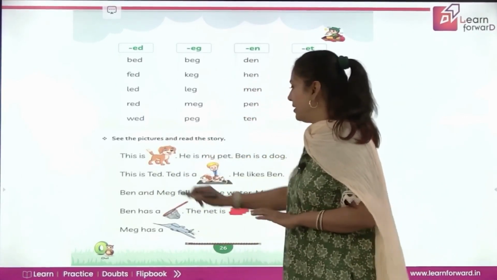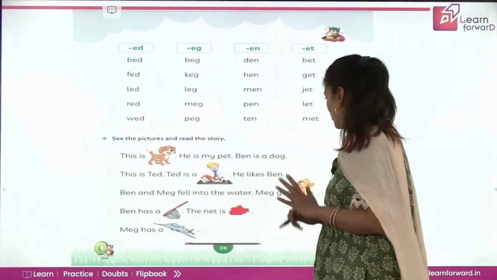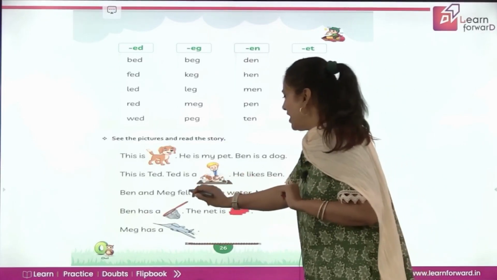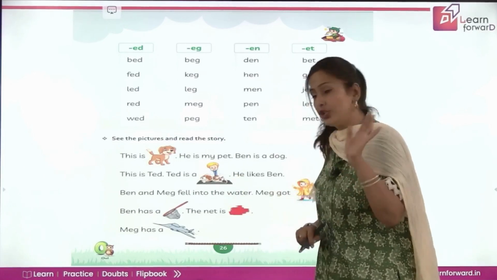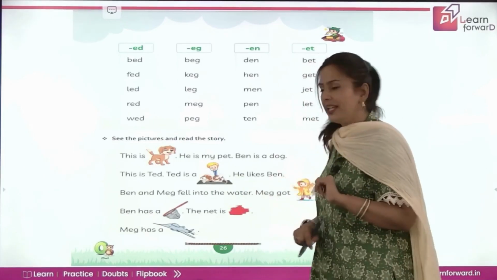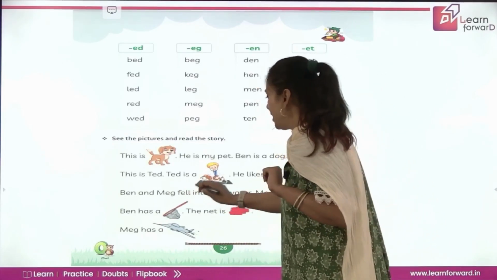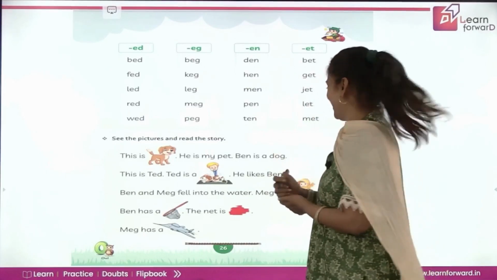B-E-N, Ben. A-N-T, ant. M-E-G, Meg. Who is this Meg now? I think the name of this girl is Meg. F-E-L-L, fell. I-N-T-O, into. T-H-E, W-A-T-E-R, water. Ben and Meg fell into the water. Oh my God, they both fell into the water.